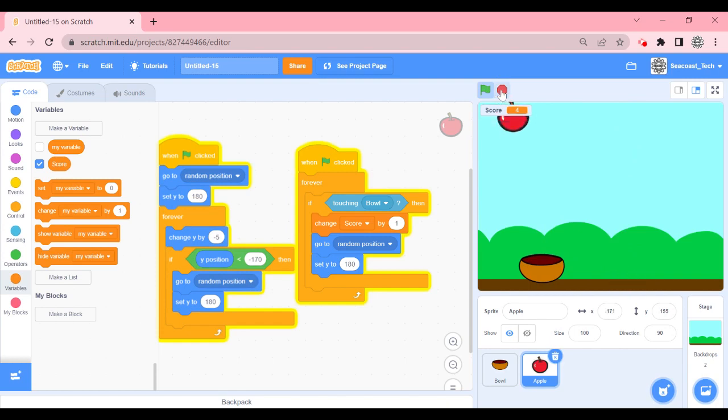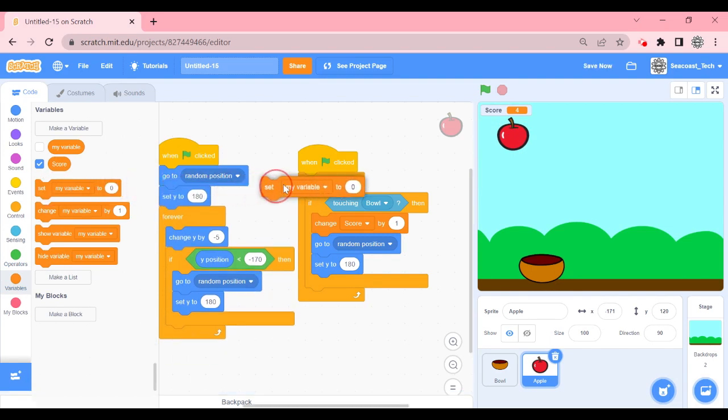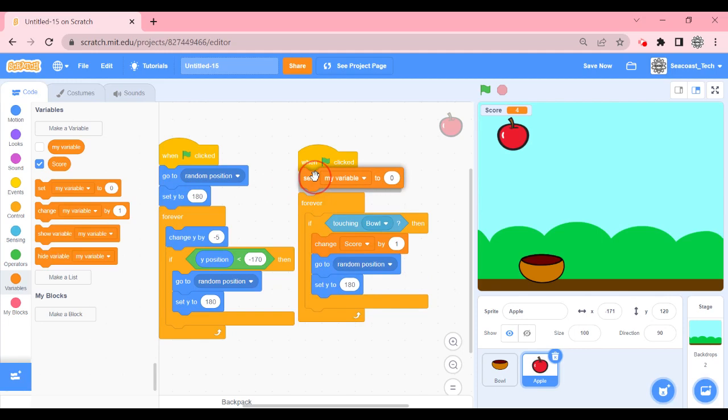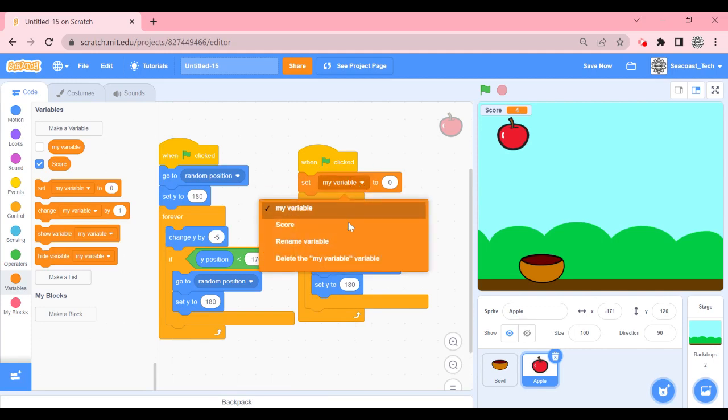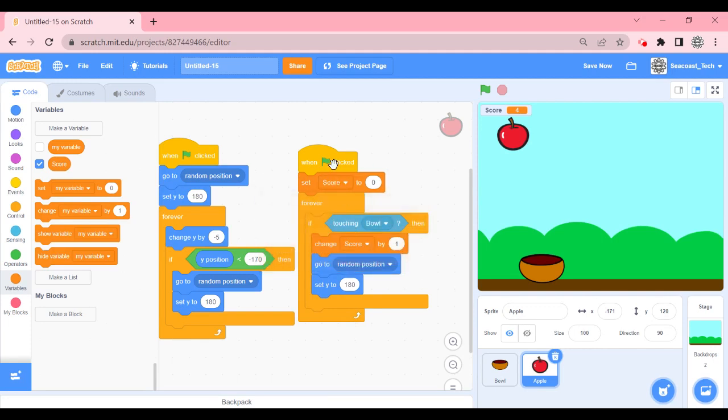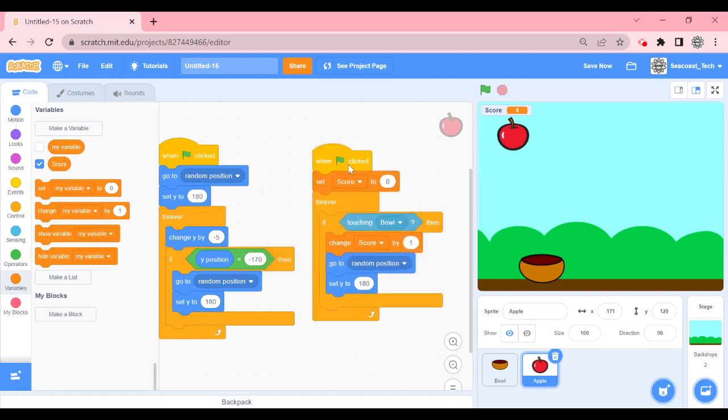Well, there's an easy fix for that. We need to go back to variables and find the block that says set my variable to 0. And what we're going to do is actually drag that right underneath the when green flag is clicked. But rather than set my variable, we are going to say set score to 0. So now when the green flag is first clicked, it sets the score to 0. And the game then resets.